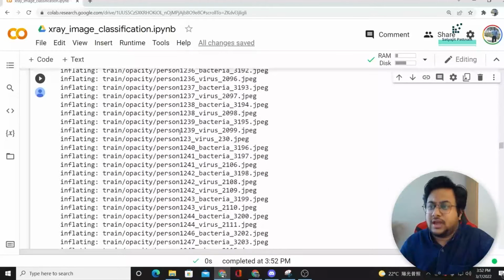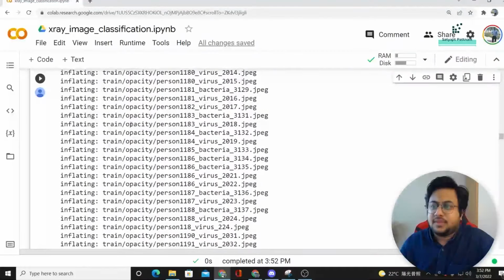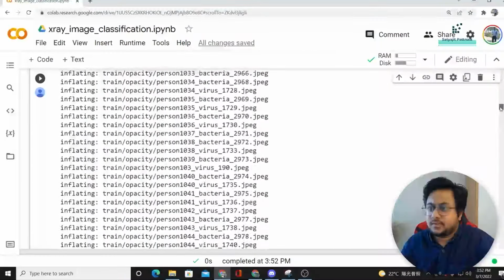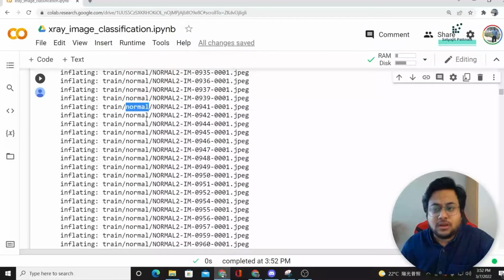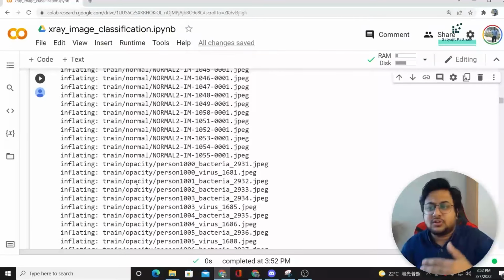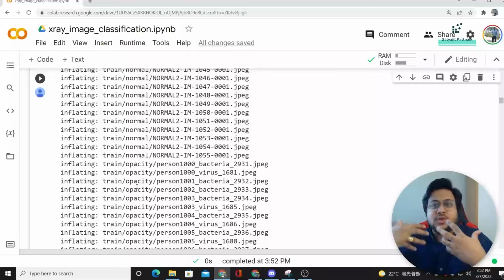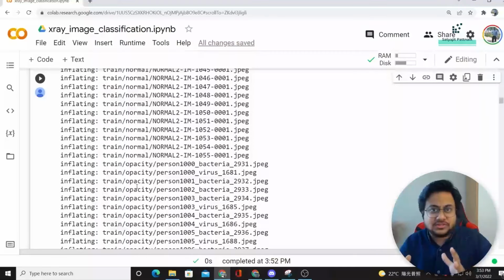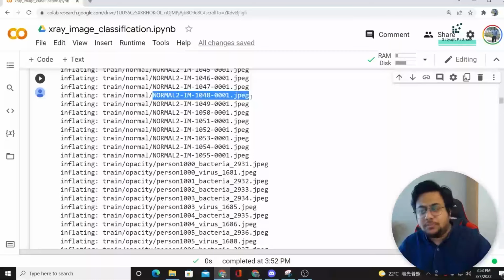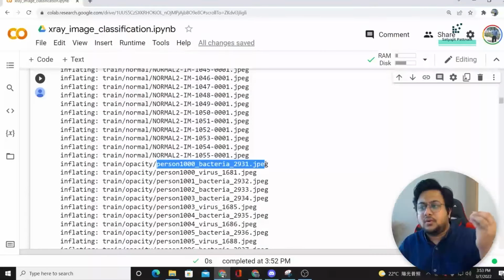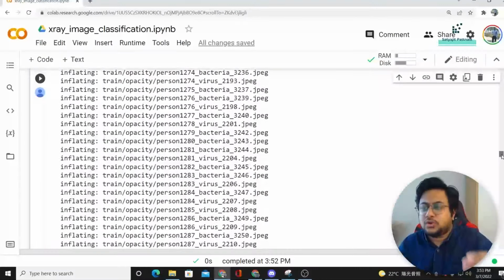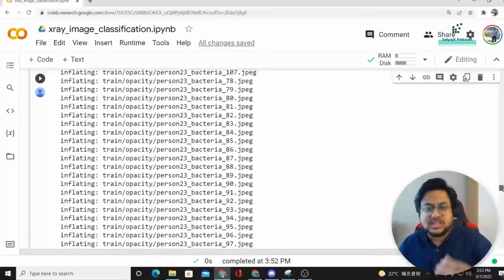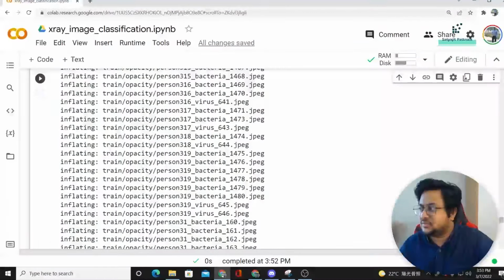So I'll quickly join. As you can see, the first type is normal and one is opacity. These are the two different categories that we have right now, and based on these two categories we are going to create our image classification problem. This is a purely binary classification problem. We have normal patients' data and the people who are suffering from pneumonia. Moving ahead, I'll also show you the images as well. I have printed the images as well.